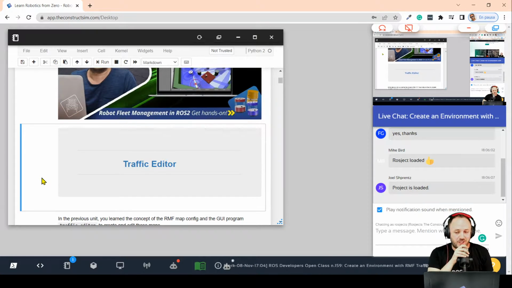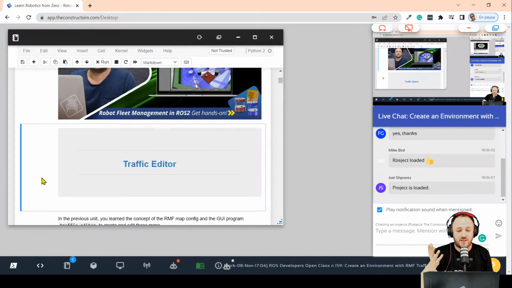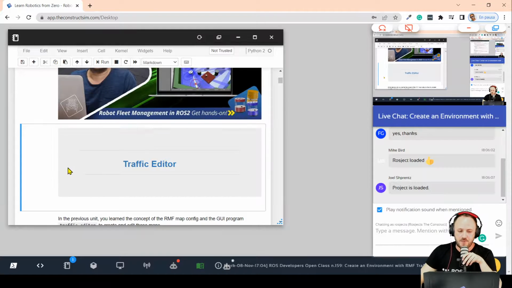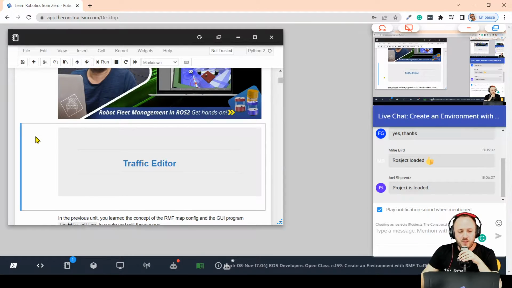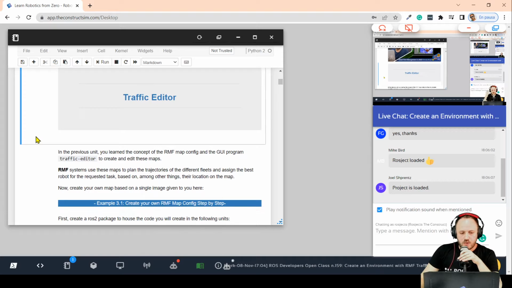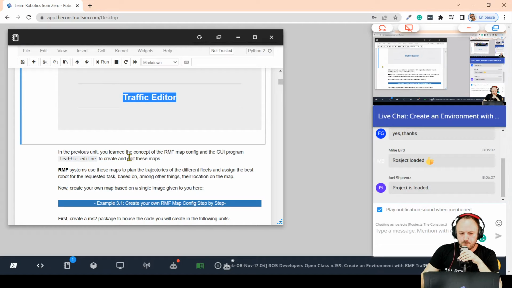The simulation, in this case, we are going to generate it and launch it at the end, okay? Because first of all, we are going to be building a map. Then we are going to use this traffic editor tool in order to build a map. So this traffic editor tool is a very interesting tool.